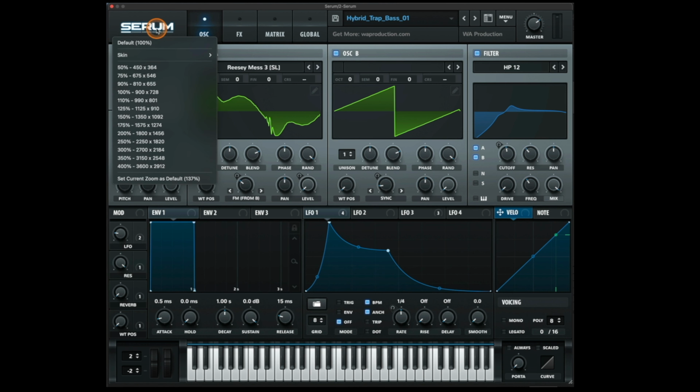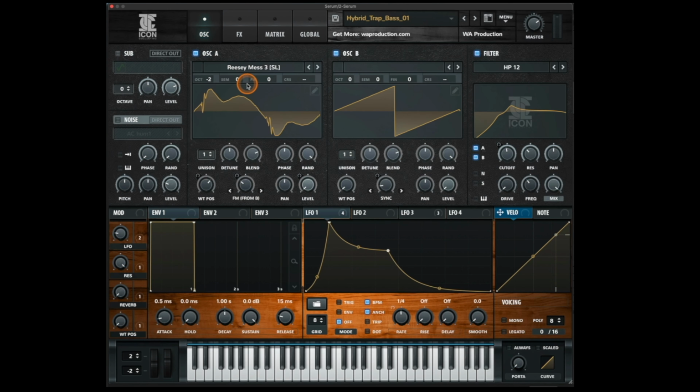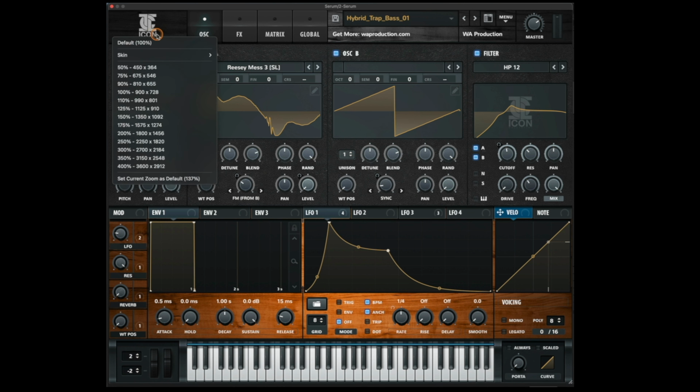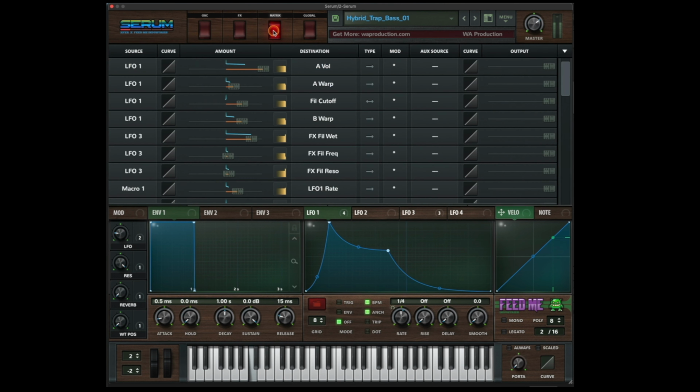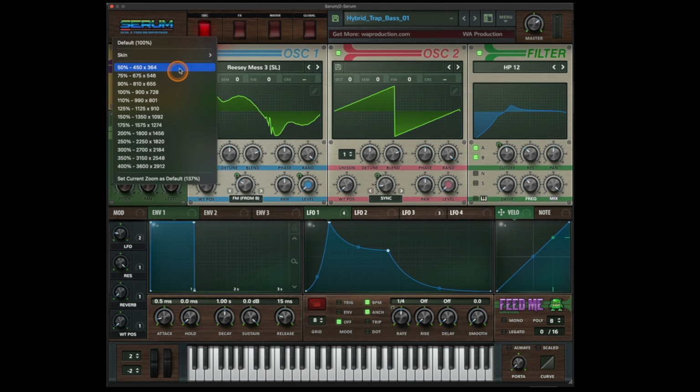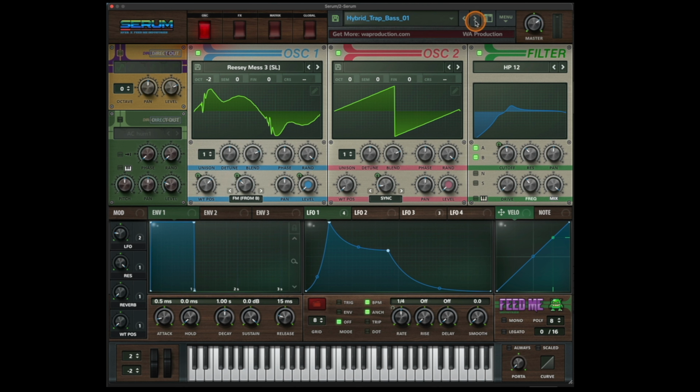Over here, we have options for skins. So you can actually make your own skin. Here's like one from the school I went to, Icon. They got some like kind of crazy ones. This is kind of a popular one, Feed Me. So you can customize this and then you can change the size of Serum in general. And then here we have the menu.